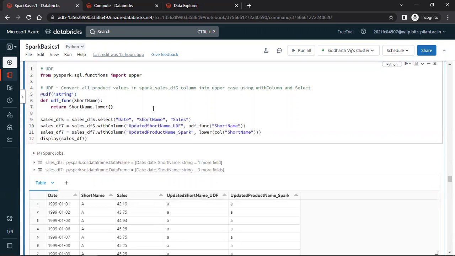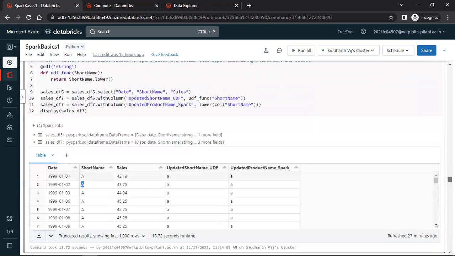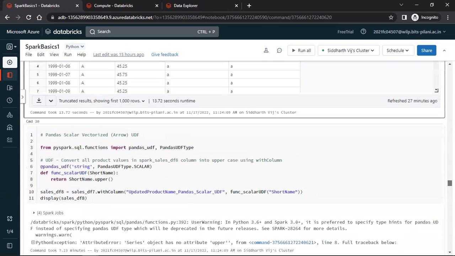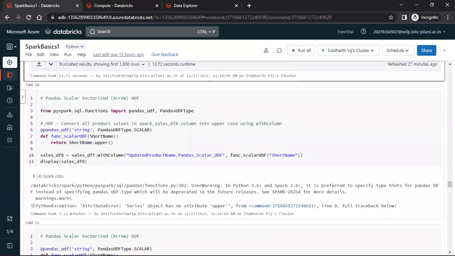Another important key concept to note is a basic UDF will be executed row by row. That means row number one, short name value A will be picked up, it will get converted to a. Then row number two, short name, again A is picked up, converted to a. It is a row by row computation which is happening in UDF, which is extremely slow and painful. Now let's move to the next category of UDF. Since this row by row operation is pretty painful and creates a performance bottleneck, Spark came up with something called a scalar UDF, which is also called a scalar vectorized UDF, Pandas scalar vectorized UDF.